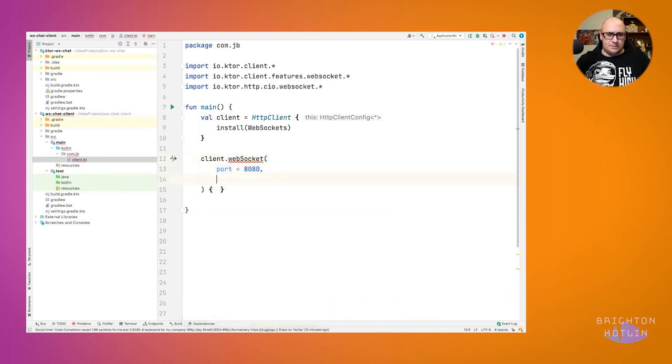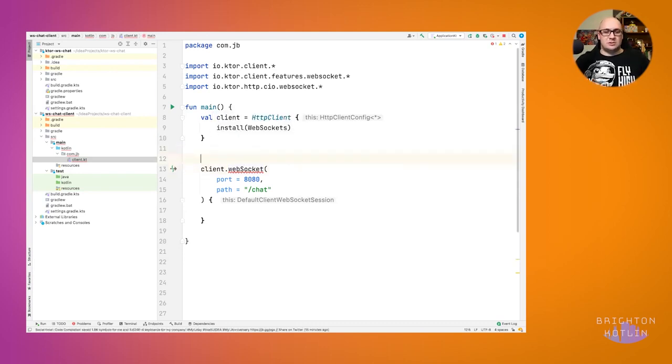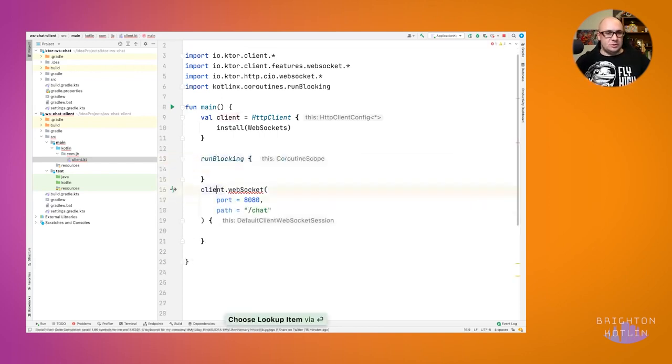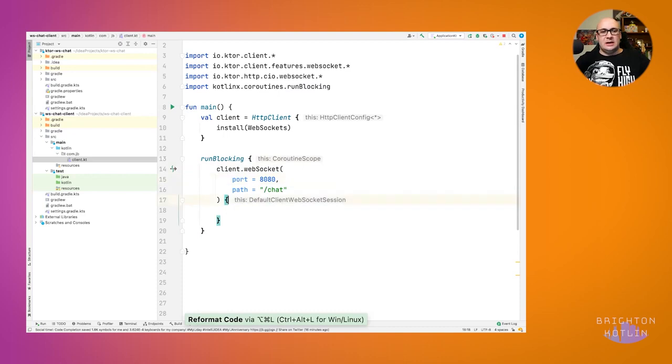Path is going to be chat, right? And now the whole interaction will be happening within this block, and the block is the context of this WebSocket session, the same way as we had on the server side. The IDE tells me that there is a suspended function, WebSocket, and you need to run it either in the main, which should also be suspendable, or you can use a scope like runBlocking, for instance. So we can put this into runBlocking because this is the only command we actually will start.